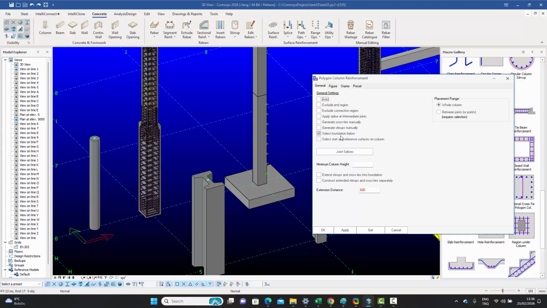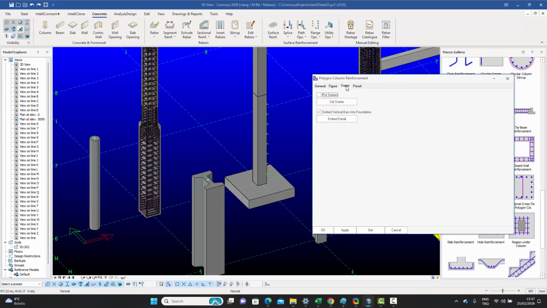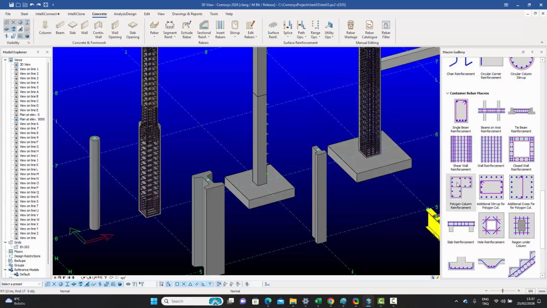This one is set to select foundation below, and instead of choosing put starters, I'm choosing this one. Apply, OK, and now I go to my column, select the column, right click, and now if you notice, it doesn't immediately put the rebars, but it asks for foundation objects, and you can select more than one foundation object. In this case, it's only one, so I select this one, right click, and then it asks for other objects, and I can right click again to finish.